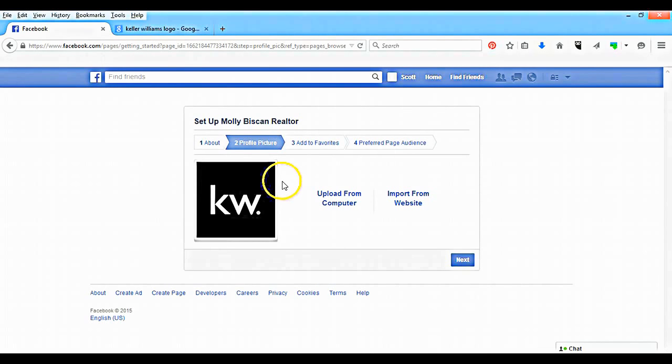All right, now once you have your headshot added in, remember you can come back and change that headshot at any time. Not too much on your Facebook page is set in stone. Then let's click the next option. Or if you need to, you can obviously leave this blank and come back to it at a later date.